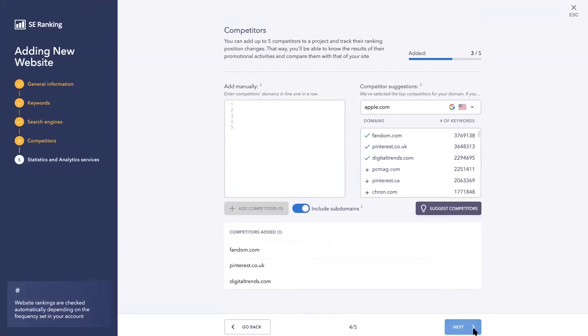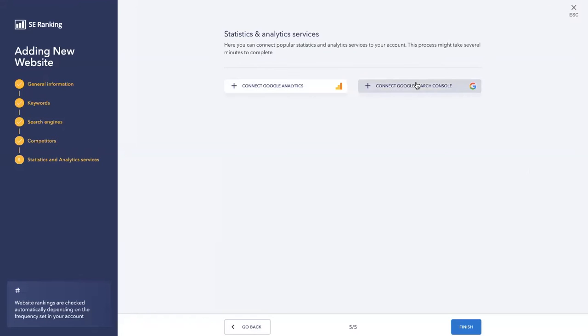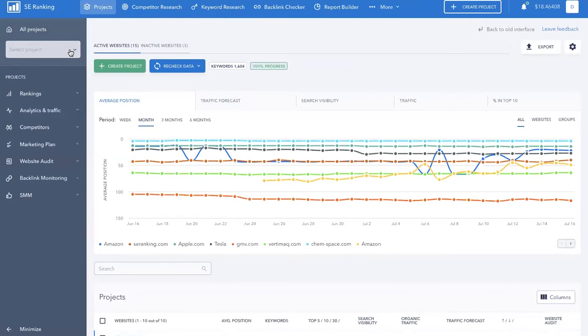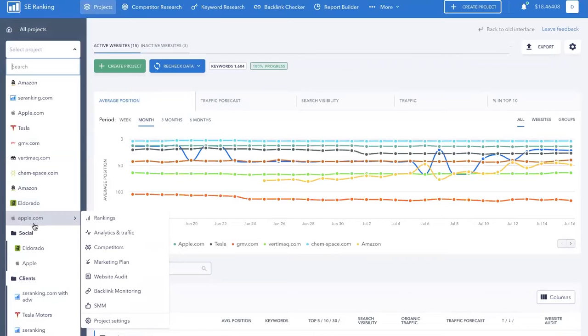Finally, you can also connect your Google Analytics and Google Search Console accounts to import data to SERanking without having to switch from one tab to another. All the necessary data will be available under your SERanking account. So I'm clicking Finish. Alright, our first project is now live. Just find it under the All Projects menu and proceed to Rankings.